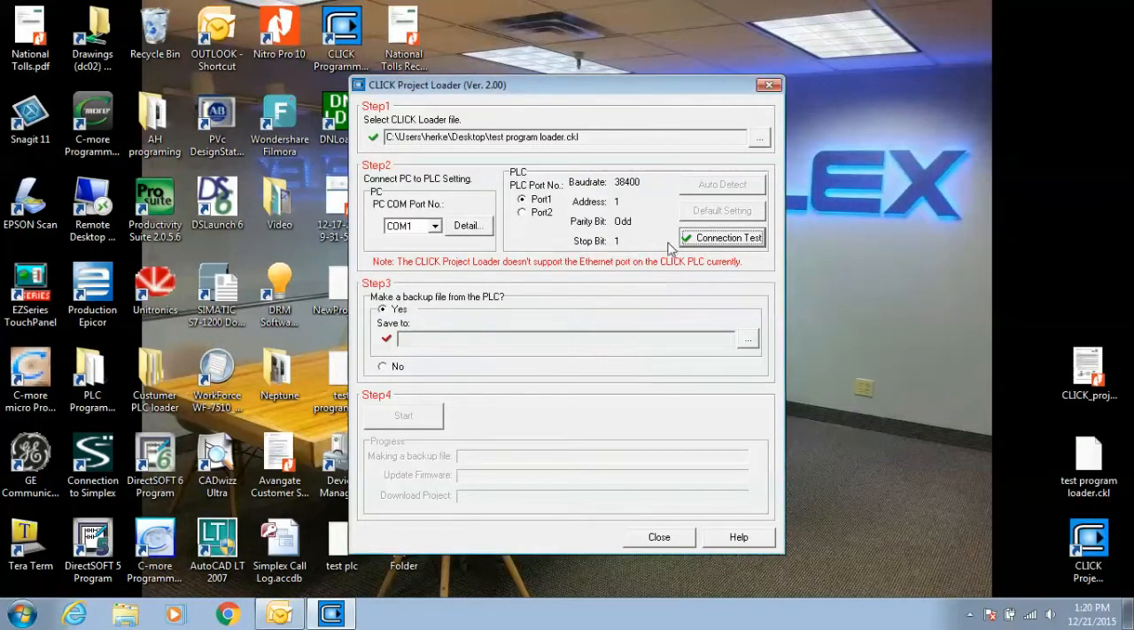Test passed. Now, you need to make sure that the Click is in stop mode when using the Click Loader file. Next step, it's going to ask if you want to back up the file from your PLC. If you want to save that, we'll write the file name here. I'm going to choose no right now.